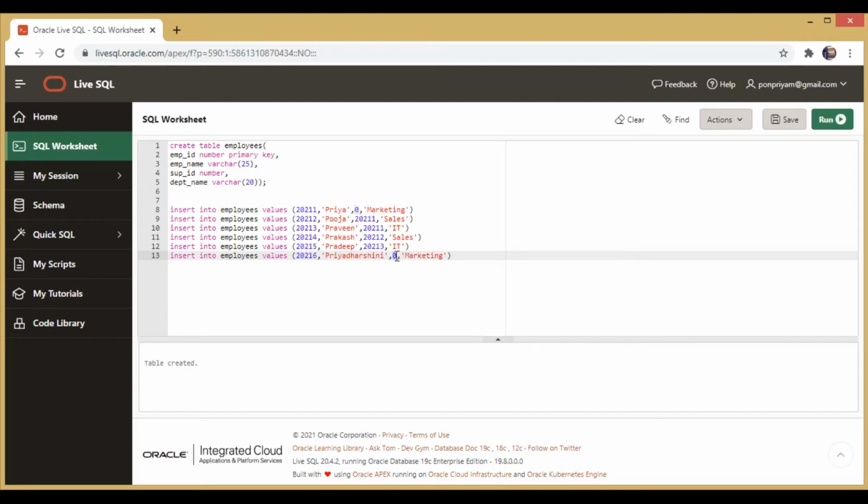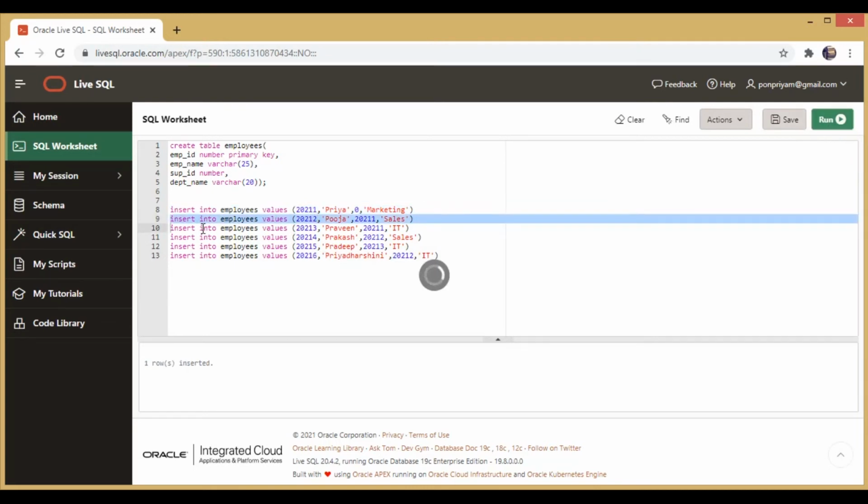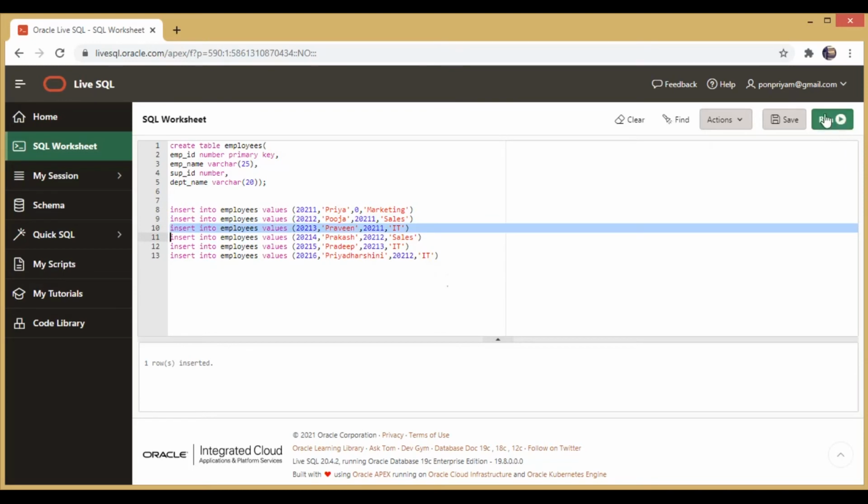This person is going to work under say Prakash, or let us make it under Praveen. So it will be 20212. Okay. And since it's working under Praveen, we will make it as IT. Now I'm going to insert all these 6 records in the table. Okay. Let's insert one by one. Once inserted, let us query and see what are all the records.